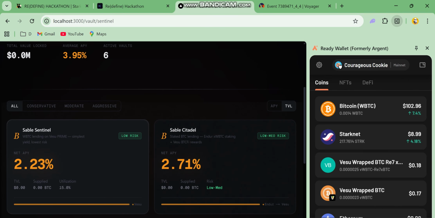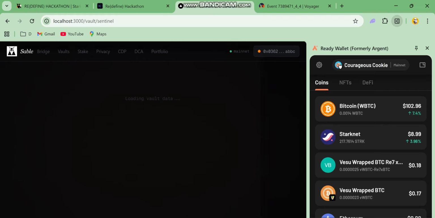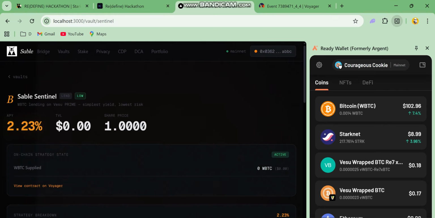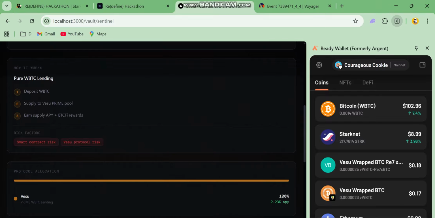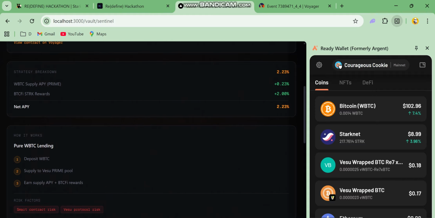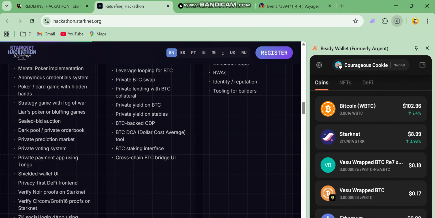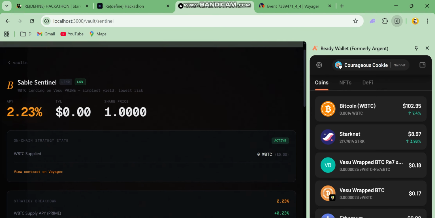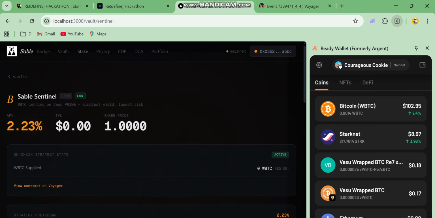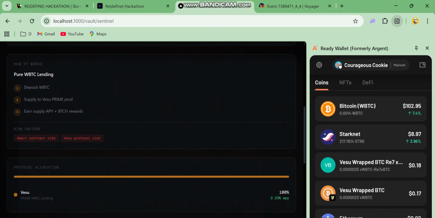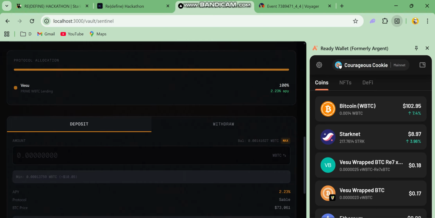So Sentinel is the simplest here. The risk is little because it's just a basic lending strategy. You just lend to Vessel Prime, as you can see here. But that's not all. You also earn Bitfire Starknet rewards. It also qualifies for this part of the hackathon, which is the BTC staking interface. We actually built that here, but it's also part of our yield strategy on this stake, where you can stake your wrapped Bitcoin and earn Starknet in return. So you get two things here, APY and the staked token.